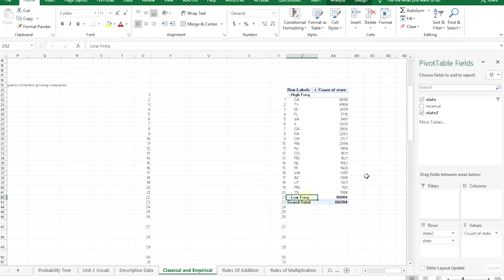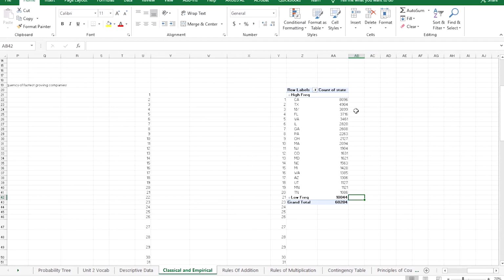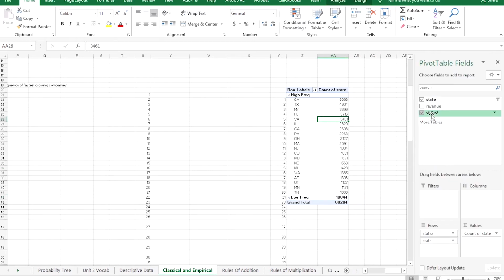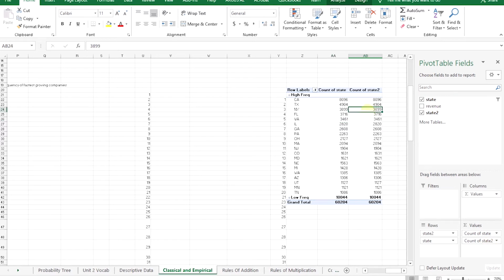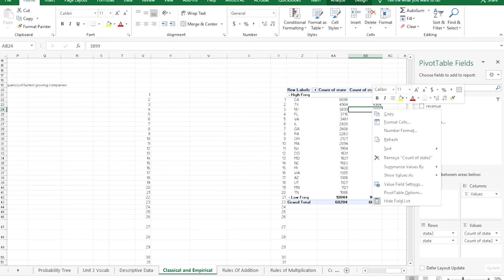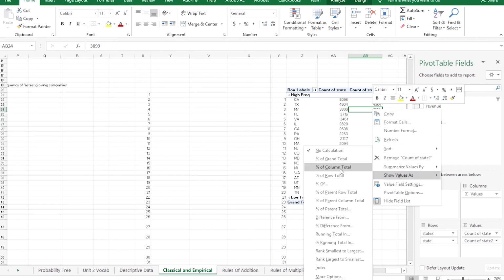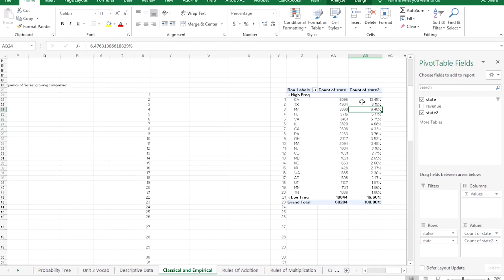Low frequency is now just considered a class. Low frequency is a class. And so now I am going to put state right here, count of state 2, and I'm going to change this. I just dragged it into there, and I'm going to show values as percent of column total. And now I have the relative frequency right here.